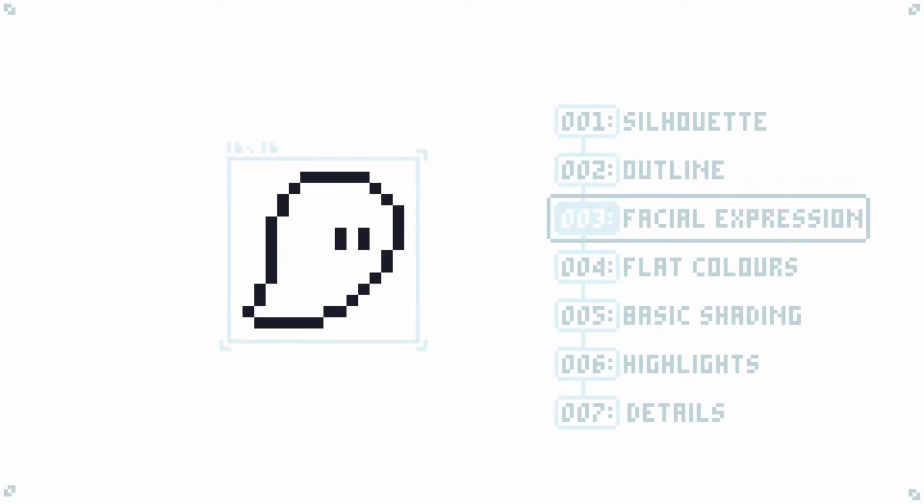Then, a facial expression can be drawn in the center. Because we are working with such a small scale, some 2x1 pixel rectangles can represent the eyes. At this stage, it might be a good idea to experiment with a couple different expressions. I'm also adding some hands because I think they might be useful for weapons later down the line.